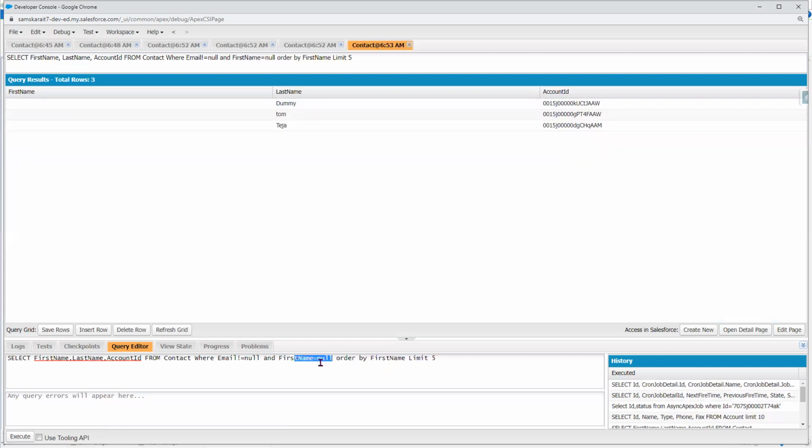So you are looking for only the first name equal to null. Otherwise, no, first name should not equal to null. You can put as many conditions as you want, but you have to separate them by the keyword AND. So you put the AND condition, then execute it. This is how we use a query string parameter in the query call.